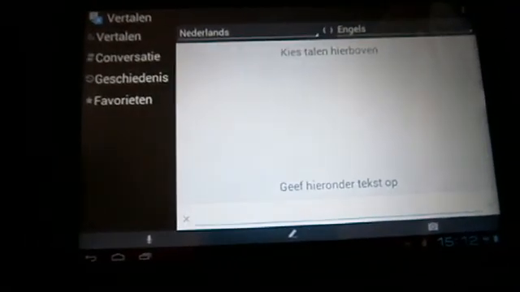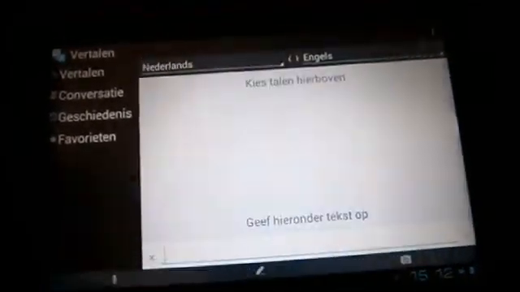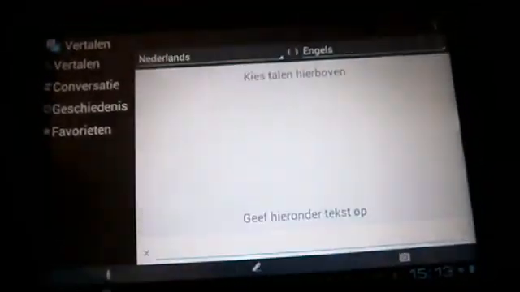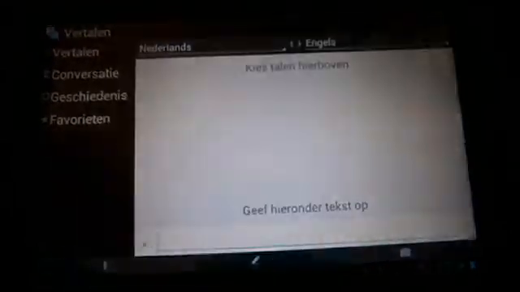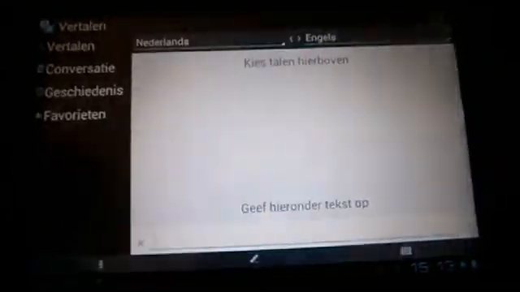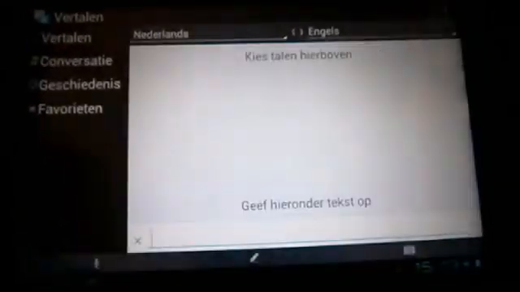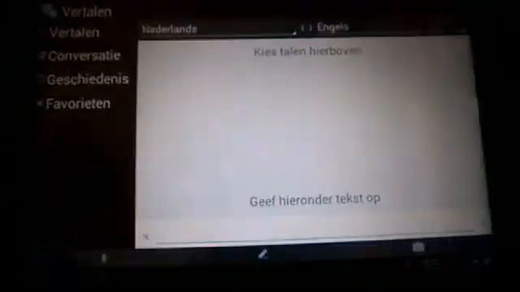The next app that I have loaded on here is Google Translate. That works basically the same as the web thing, the online thing that you can go and see through Google. It basically translates from one language to another. You can type it in, and it also speaks what it translates. So yeah, that's handy.